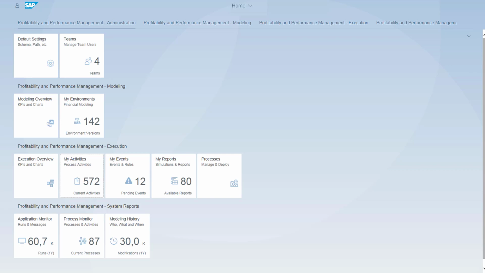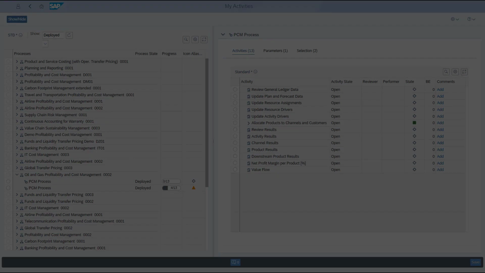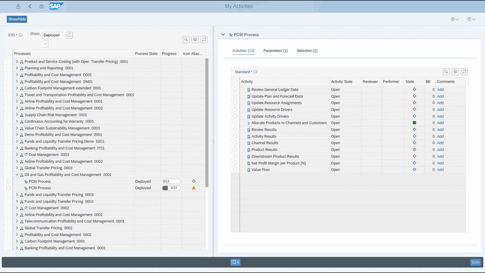To work on the process activities that are currently assigned to us in our team, we use the My Activities application. You'll notice that the processes are deployed in another application called Processes. This is also where the processes will be assigned to users and teams. Choose the My Activities tile. The current processes shown here in the left tree are available only when the user has the appropriate authorizations. Choose PCM process to see the relevant activities for the periodic oil and gas profitability and cost management process.